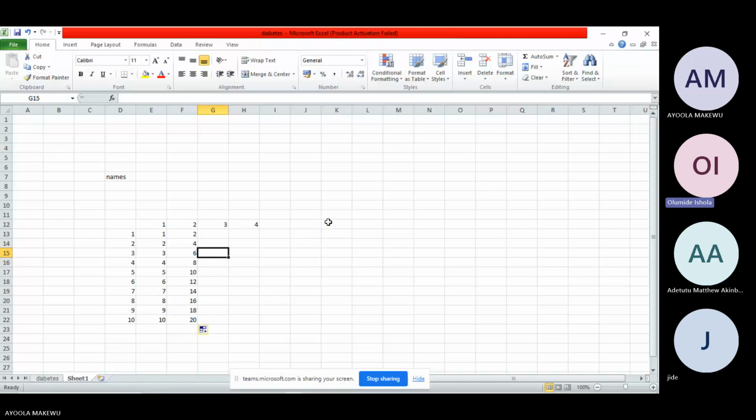Go back to the first. What do you actually use? Do you just leave the relative reference for the row from this side? Can you explain what you did for the first one? That 2 times 1, what do you use there? Let me see your formula for the first part.